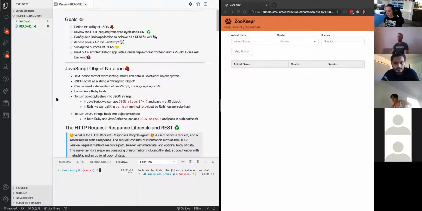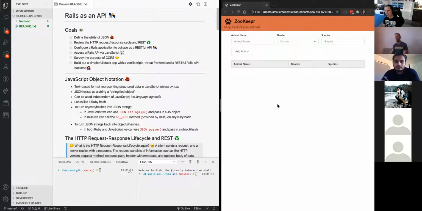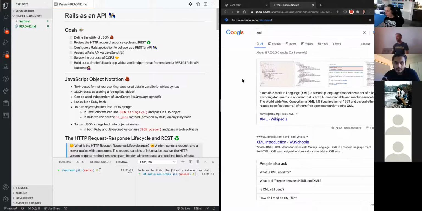Does someone know, just random fact, what we used before we had JSON? Was it XML? XML. Yes, XML. That's why the requests that we're making are actually called XML HTTP requests. They should technically be called JSON HTTP requests nowadays, but we're not going to rename that, so that's going to stick around.